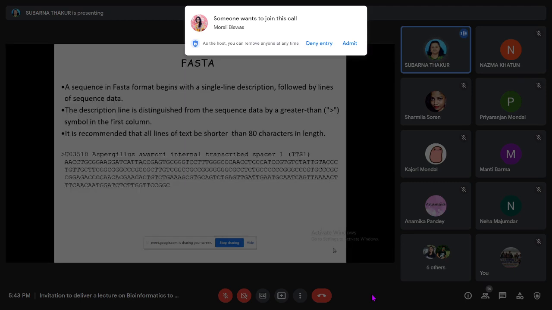As I was talking about, there are several formats by which you can retrieve any sequence. Suppose I want to retrieve the nucleotide sequence of any particular gene. Let me give you an example. Suppose I want to retrieve the gene information of the NIF gene. What is a NIF gene? The NIF gene is the nitrogen fixing gene.